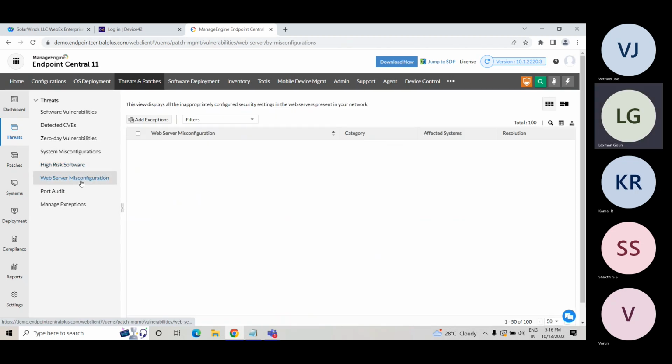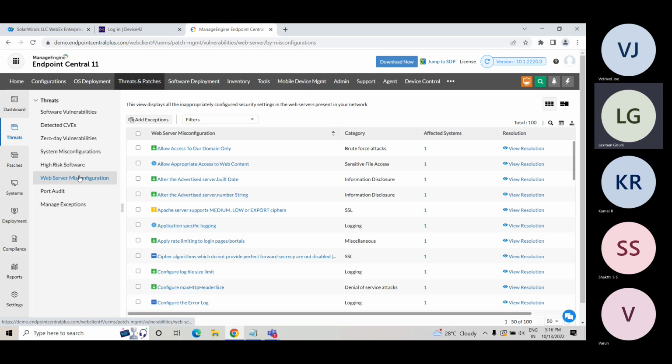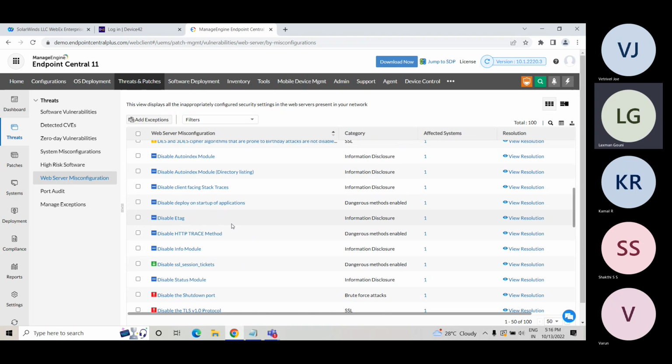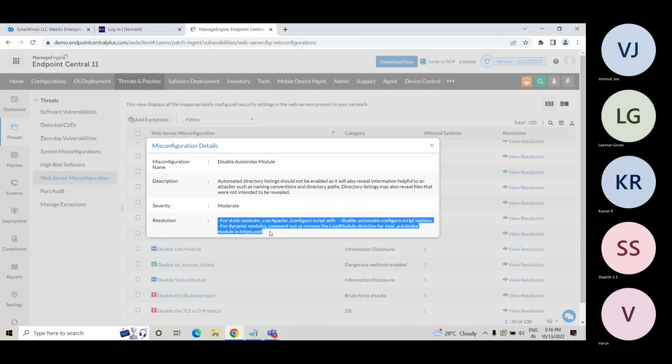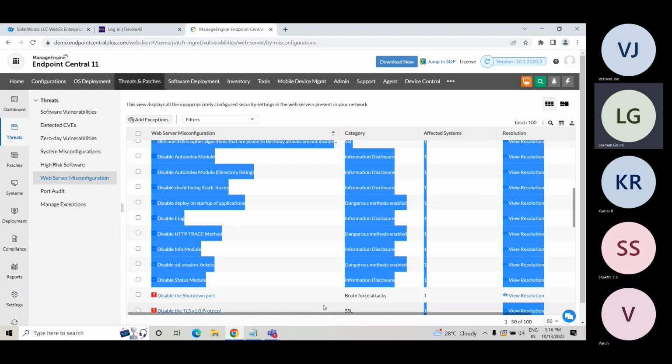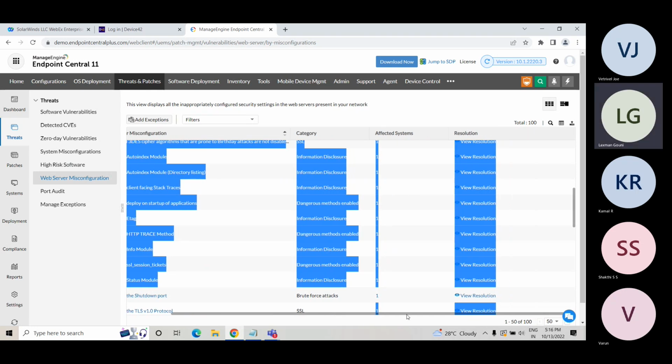Web server configuration, which is for all your incoming, outgoing internet, intranet communication, right? So you have access to your domain, access to web content, advertise server built date, server string date, so on and so forth. For these as well, it is giving you some resolution. When you click on this resolution, it is asking us to provide some scripting on the backend. So we can also have a look at this and apply these remediations manually in the form of a script from a configuration.